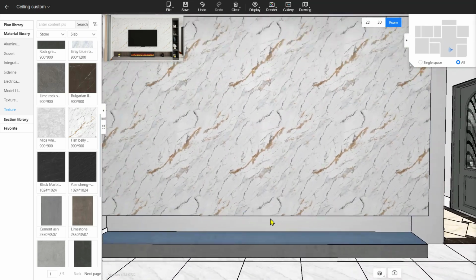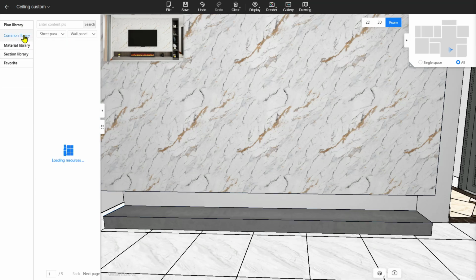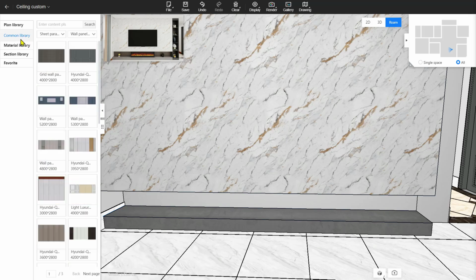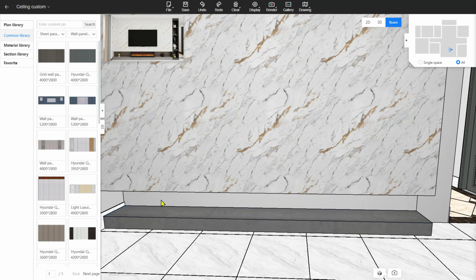Okay, now I finished these two parts, and at the middle side you can see there are many grid boards. For this grid board, there are two methods to paint them. The first, you can use this plant library at the left side, the common library, and the first one, just drag and drop them in. It looks nice already.